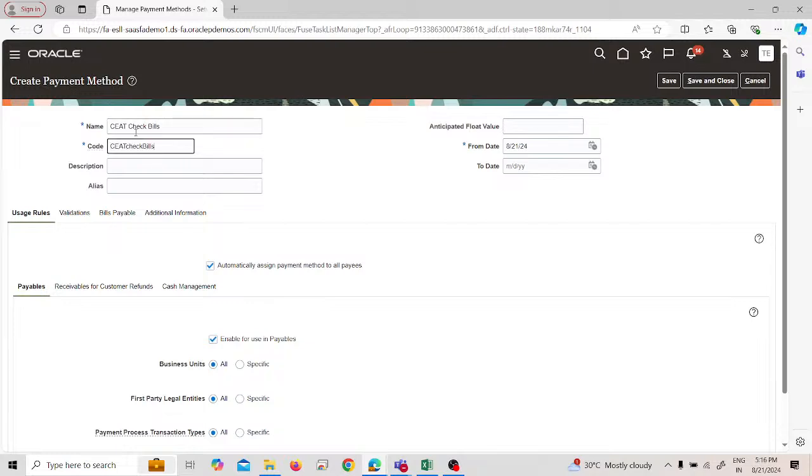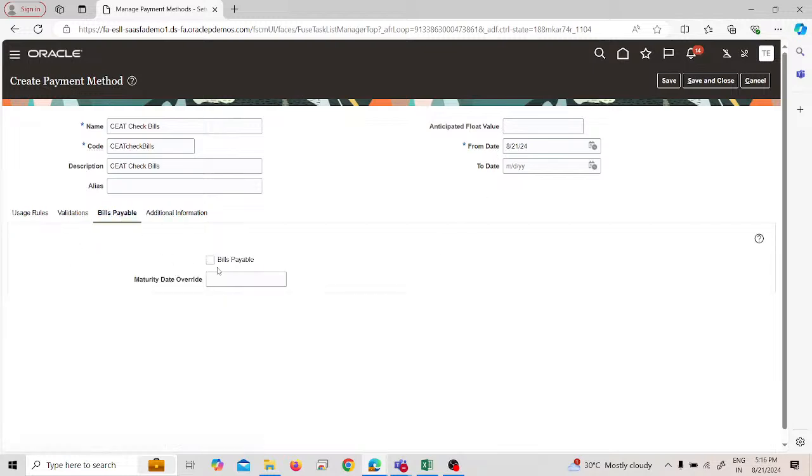CE8 check bills. Okay, and we'll give the description same as before. Change the date; the date is today's date, because we are creating it today. If you want to change any date, you can select any date. After that, we will go to the bills payable and we will enable it.